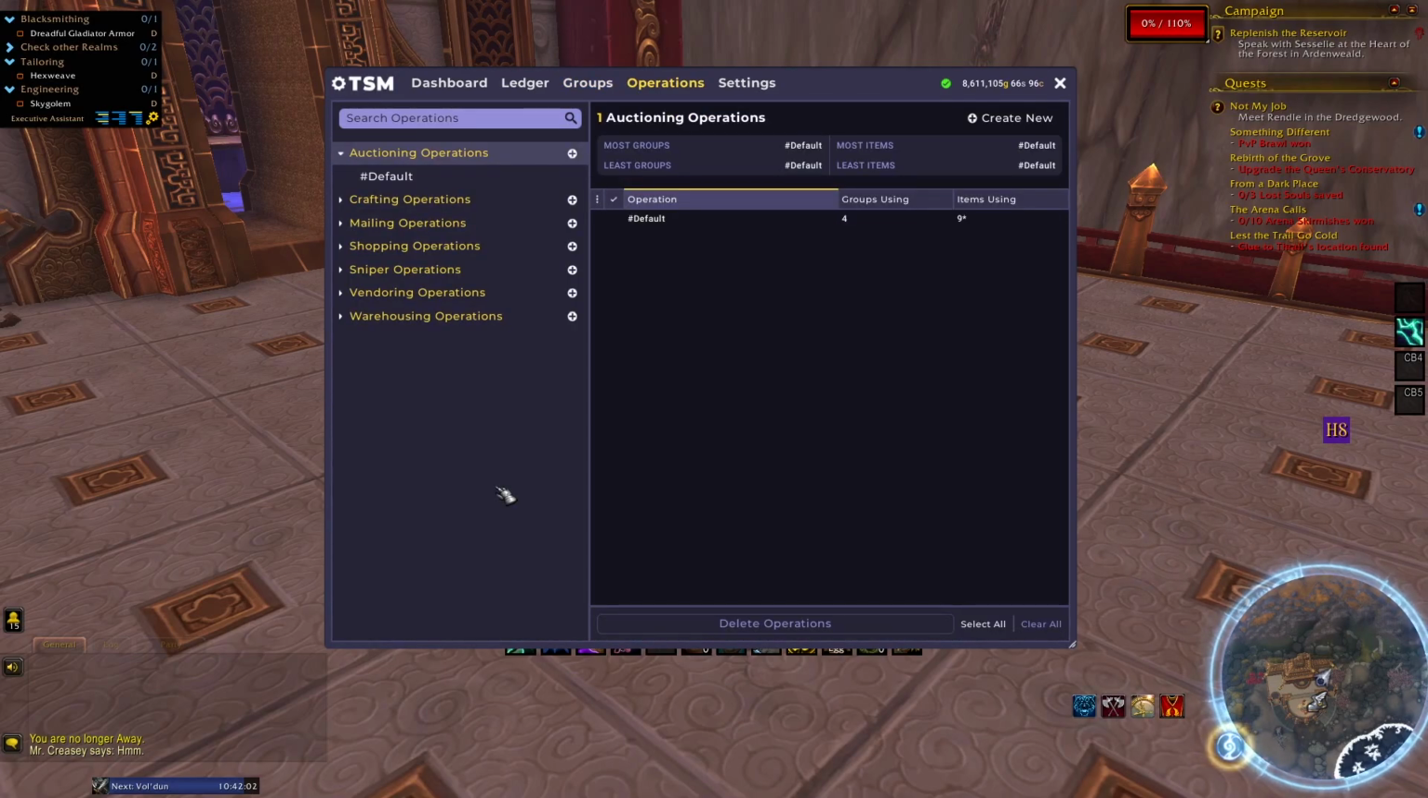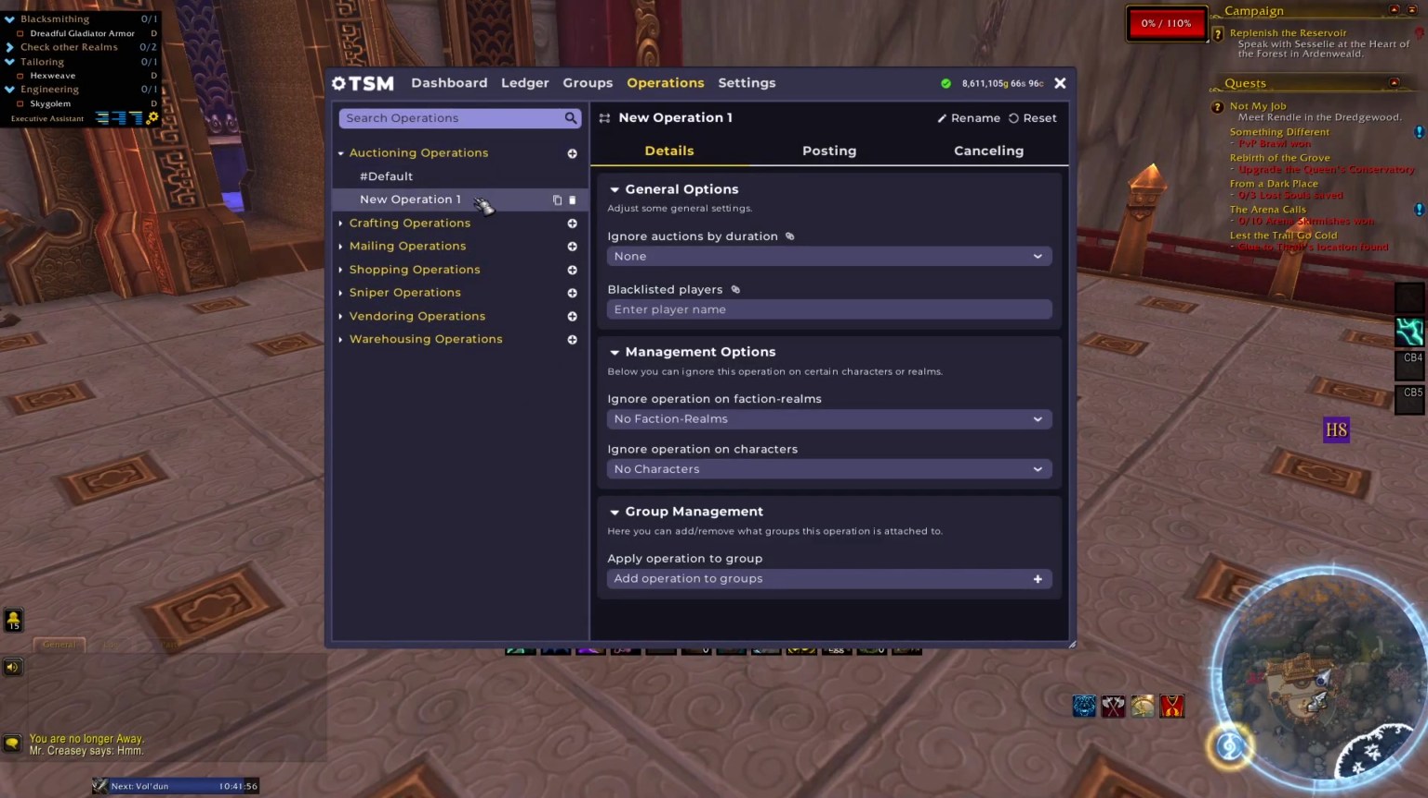So the first thing you're going to be wanting to do when you open up an auctioning operation is you want to click this button and create a new one. The first thing we're going to be talking about is crafted items. So let's say you want to label this crafted, then that's what we're going to do. Now the first window you are going to run into is the details page, and there's not a lot of things that you should be changing on this page.